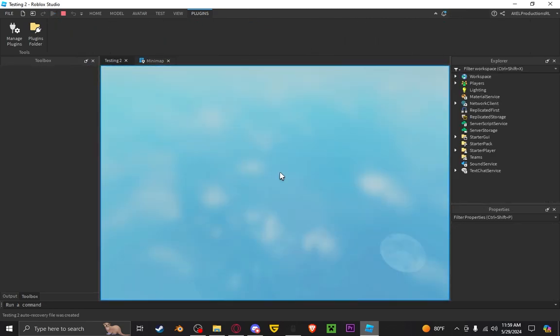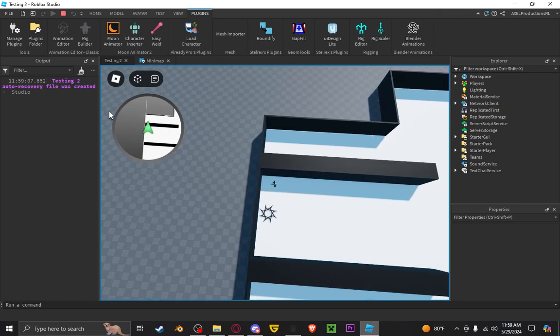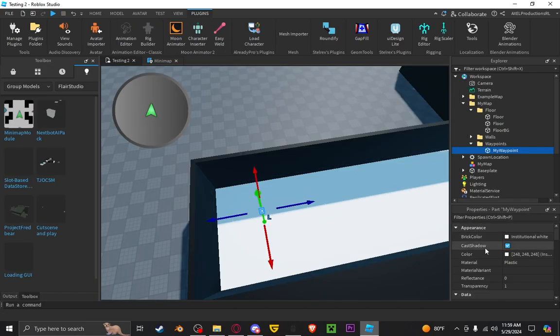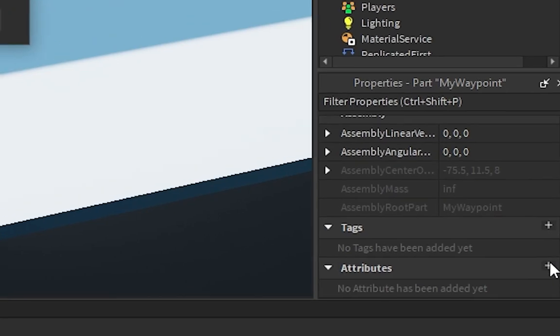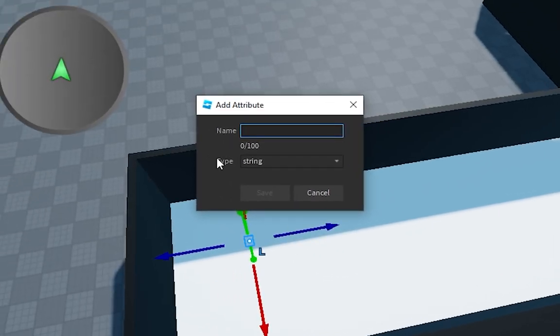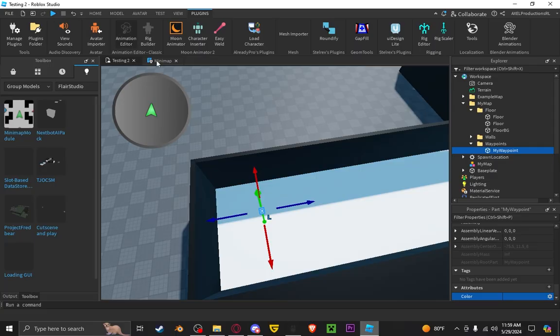And this part's important, because if you hit play, you'll notice that it doesn't actually appear on the map yet. So to fix that, you have to go to your waypoint part and scroll all the way down to attributes. And then you want to hit the plus button and add a new attribute. You want to make sure the type is string and name it color, exactly like this. And once you have this attribute, it will show up on the map.